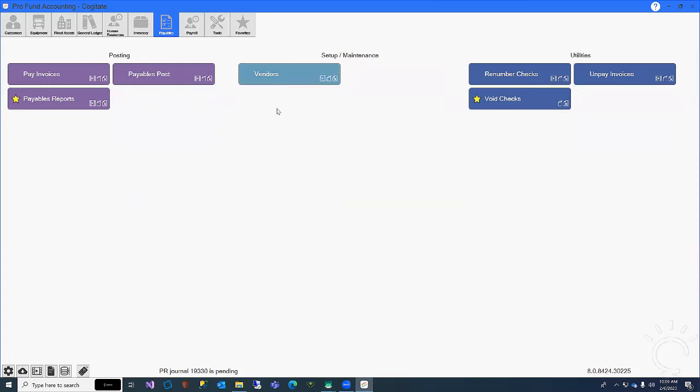We have vendors. Just to kind of cover that, so you get a feel for it, it's a little more standardized to where most places are doing their thing. We have a lot going on.